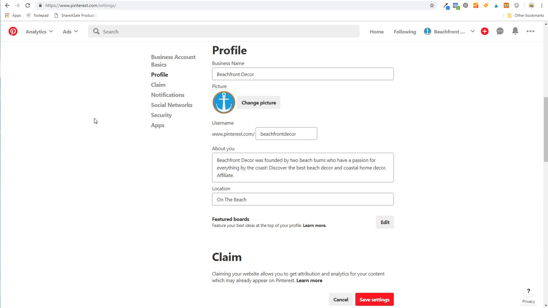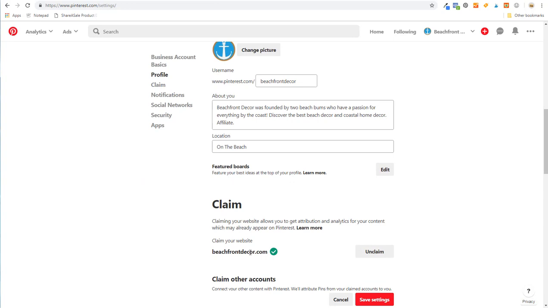So what we're going to do here is start first: you need a business profile. If you don't have a business profile already, just go to business.pinterest.com. You can either convert an existing profile or create a new one altogether. Enter your business name, make sure you have a picture uploaded, your username, your description, and then you want to claim your website. You want to do that first, and then before you run any ads, you also want to get the conversion tracking tag added to your website.